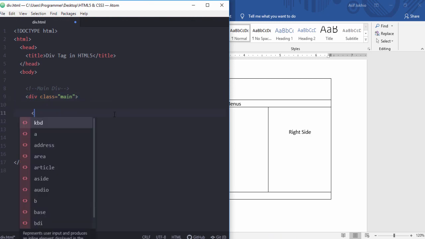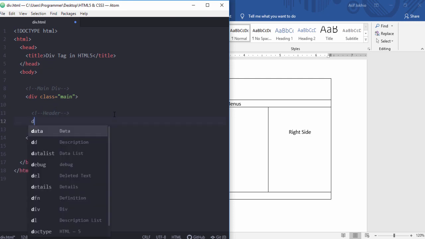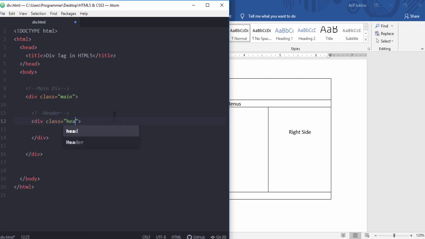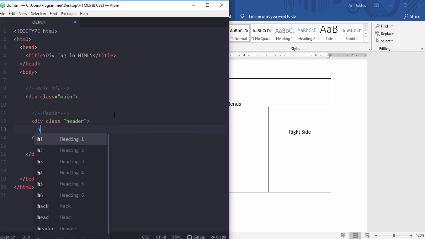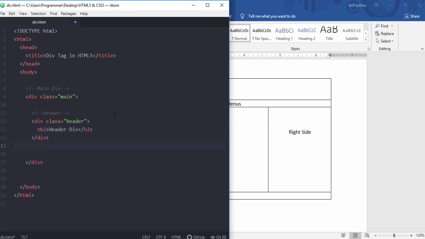I'll write a comment first. This is our header, right? So I'm going to use div class header. Inside the header div, I will close the header div, right? Outside of this div, I'm going to use navigation div. I'm going to use div class navigation, right? And again I'm going to close the navigation div, right?